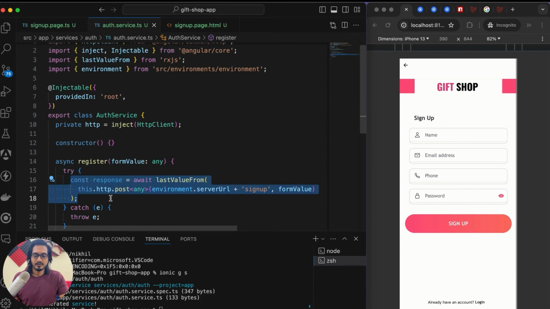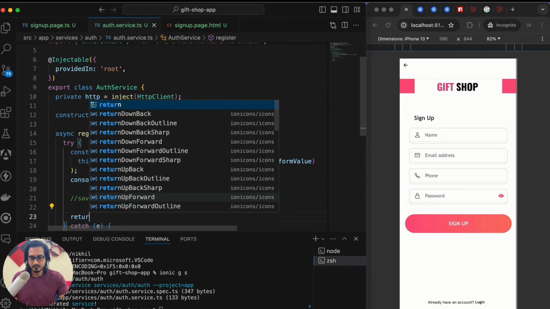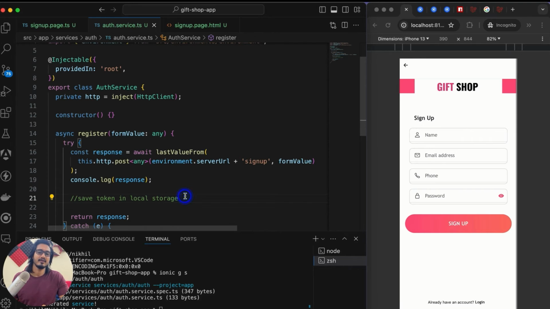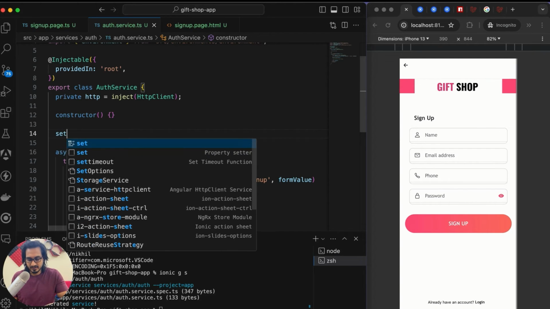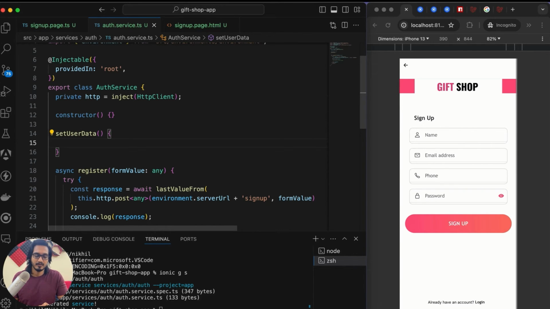So this is the response that I will be getting by hitting this API. Okay. So whatever response I'll be getting, I'll at first log the response and I will be receiving the token, right? So I need to save that token in local storage, means in storage, native storage or local storage, wherever you want to. So once that is saved, I'm going to return the response. Okay, that's what I'm going to do. For saving the token, what we have to do, I have to create a function. Let's say let me call it set user data. This function will be responsible for setting up the token.